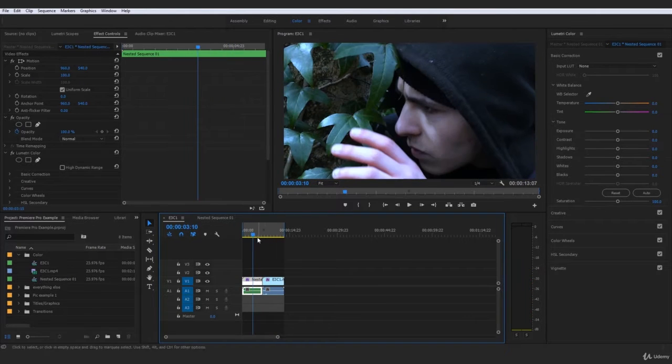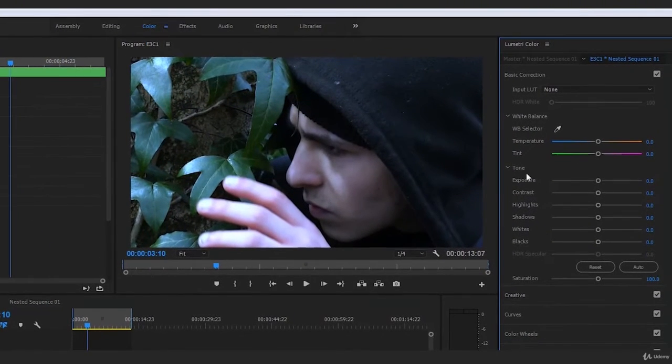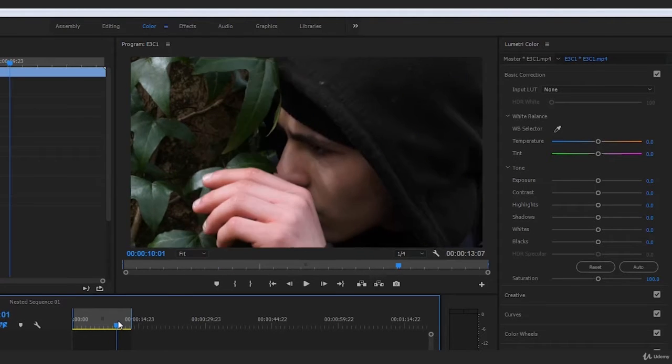And then I would simply start messing with the temperature and then moving on later to some of the stuff down here in the tone section. But first off, I would start messing with that temperature to start bringing it closer to that of the clip that I wanted to replicate the color scheme of.